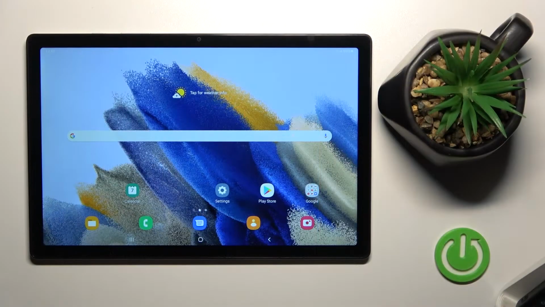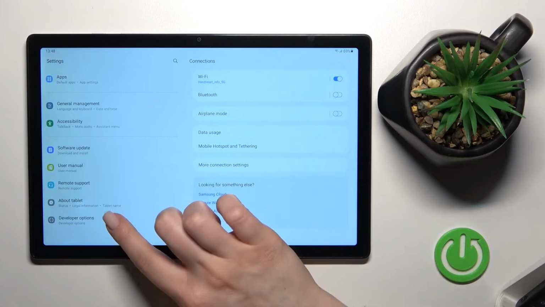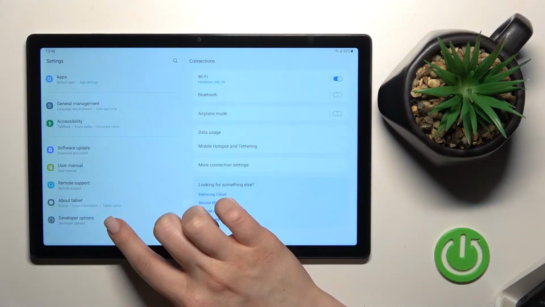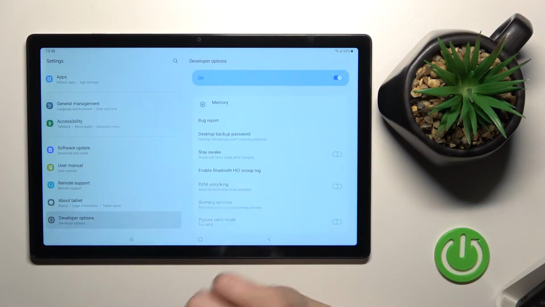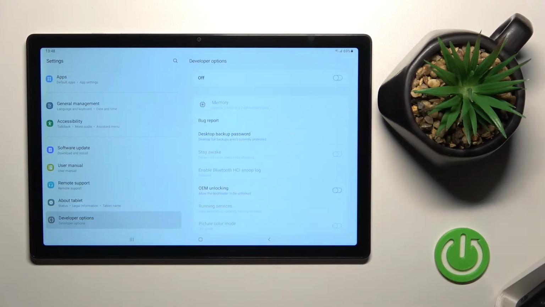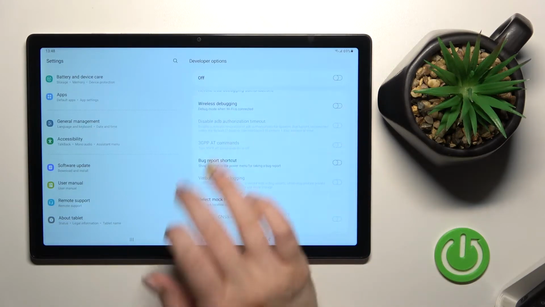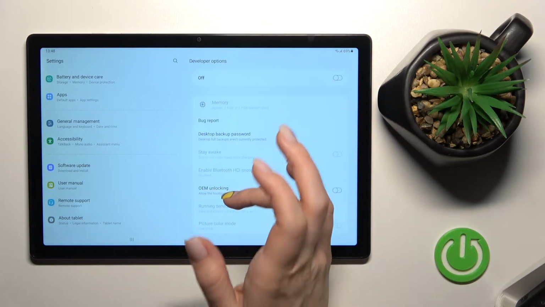Today in front of me is a Samsung Galaxy Tab A8 2021, and I'll show you how to hide developer options on this device. So first you should go into the settings and scroll all the way down, and if the developer options are activated, you will see here the developer options section. To hide them, you should click here once on the switcher, and now you can see that all of our developer options are blocked.